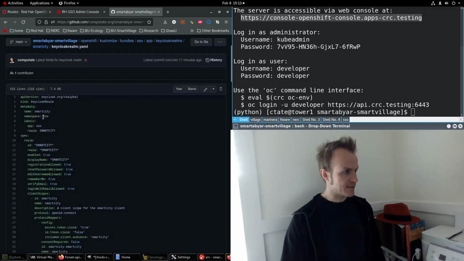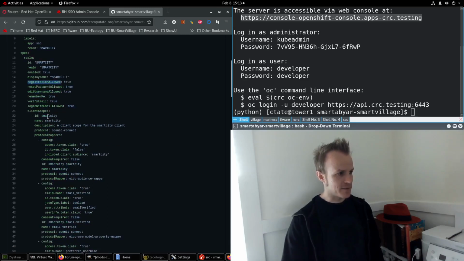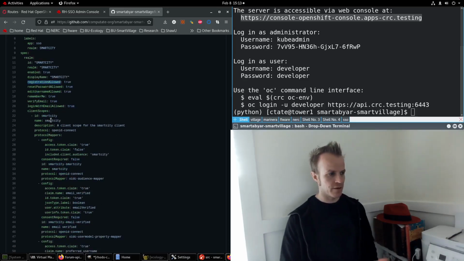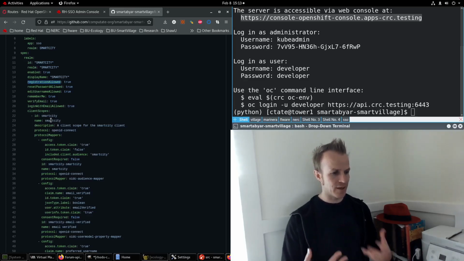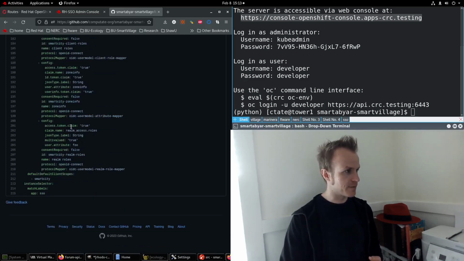We'll deploy it to the SSO namespace. It'll have an ID and realm of smart city and display name. It has some options here for registration allowed, reset password allowed, edit username allowed, remember me, verify email, and login with email allowed, which are useful for users. And a list of client scopes. And this will be important when you're interacting with your application and you need information about the user. So that's what that's about. Let's deploy this.